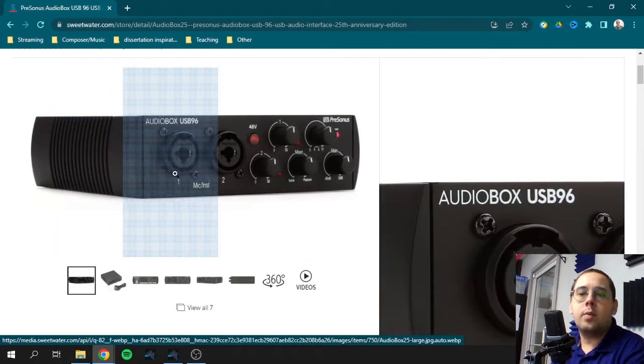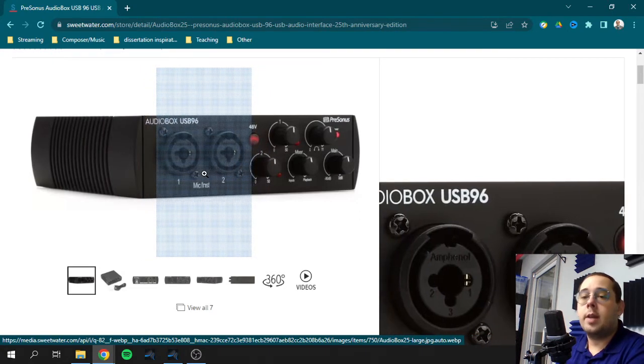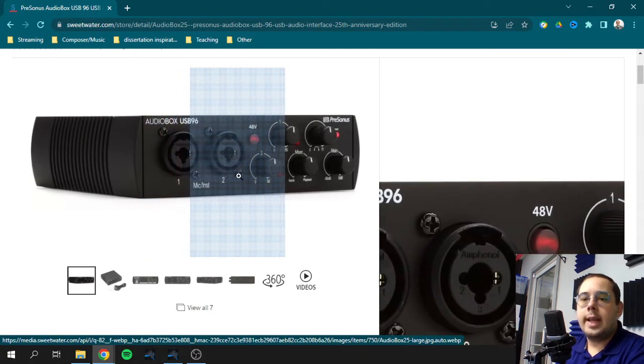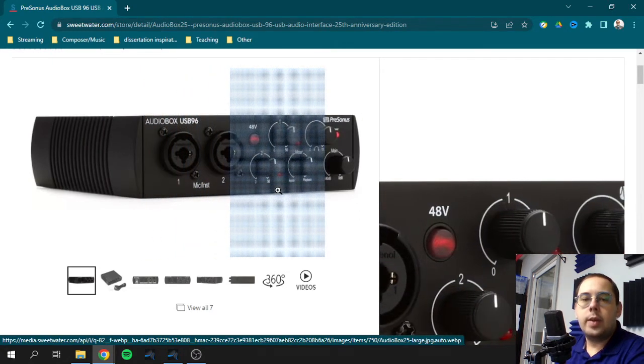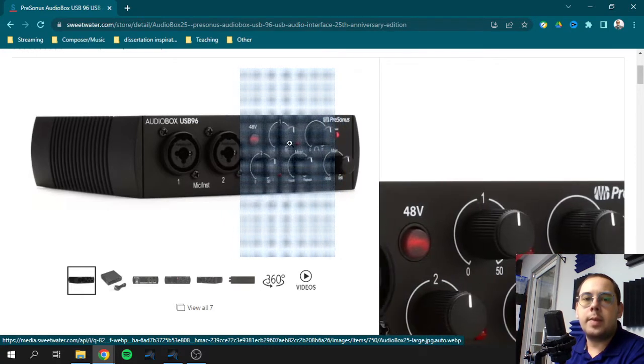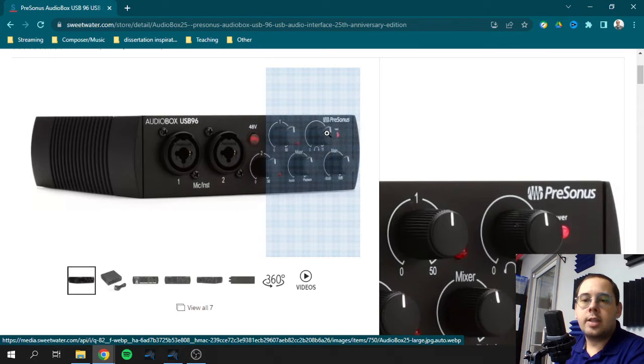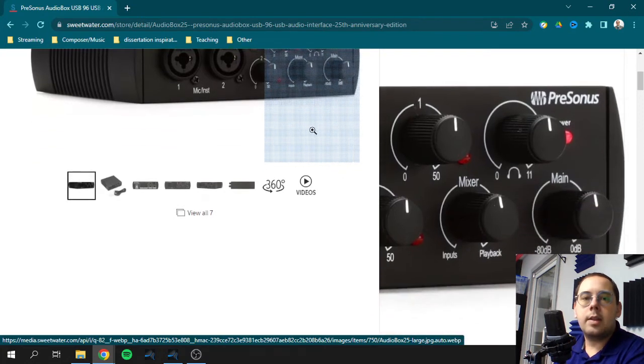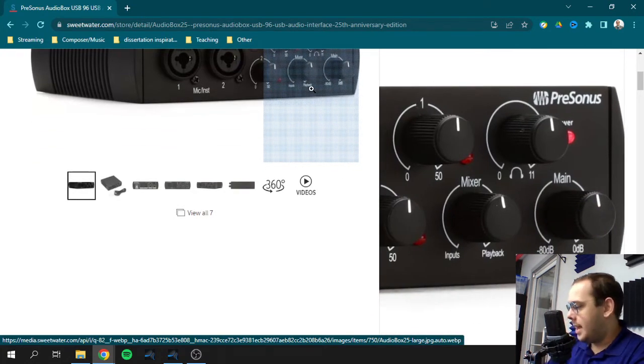So this particular one has two microphone inputs right here and several knobs. So we can set that input gain, like I mentioned, for each of the channels independently. We can adjust the headphone volume and the volume going out the main speakers right here. And there's a thing called the mixer knob. And this can be a little problematic for some of my students.